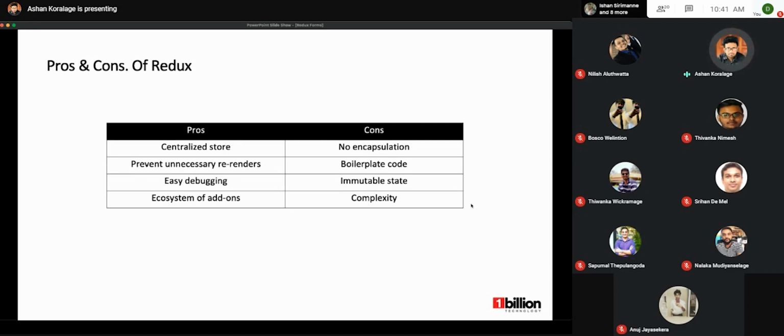Let's move to the cons. Currently, it doesn't have encapsulation. So anywhere in the application, the child can check the parent's store state, and any component can access the centralized store. About the boilerplate, there will be some boilerplate as well. In the actions and reducers, we are using the same kind of code structure over and over again.